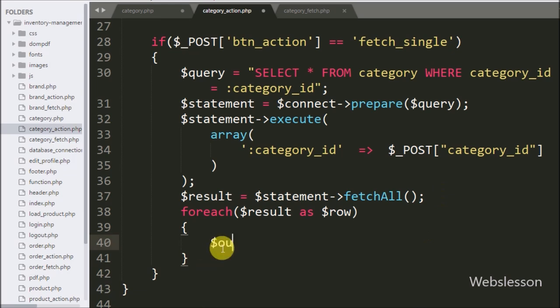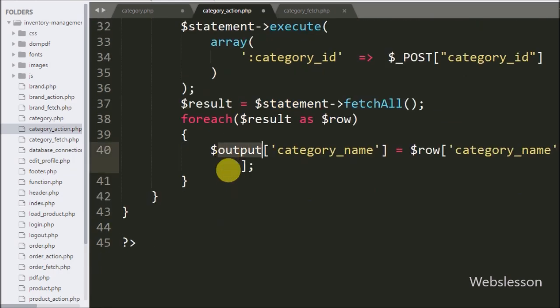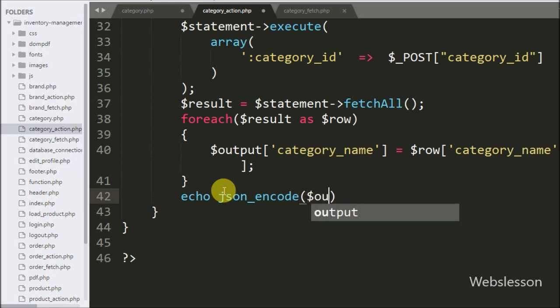Under this loop we have written $output category name variable equal to $row category name variable. So we have stored data in $output array variable. Now we want to send this data to the Ajax request in JSON format, so we have written an echo statement with json_encode function with argument $output variable. This function will convert the PHP array to a JSON string and send it to the Ajax request. Now we check the output in the browser.